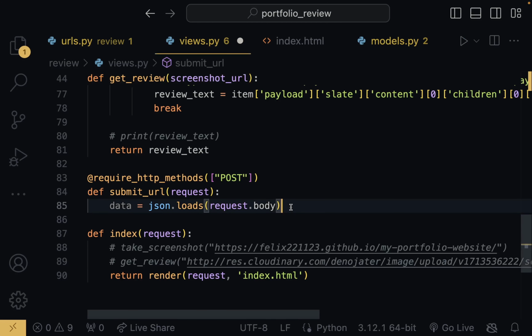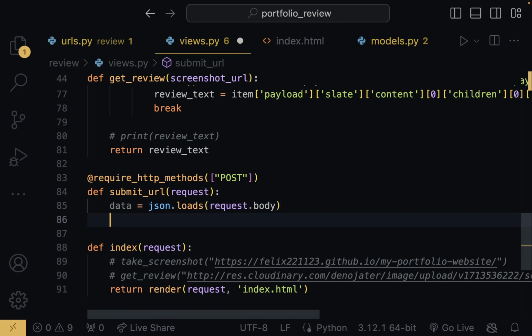Now that is going to get it and store it in a JSON format. Now we're going to get the specific domain from that particular body. So say domain equals data.get domain, just like this, right?